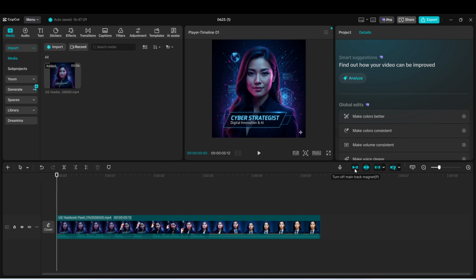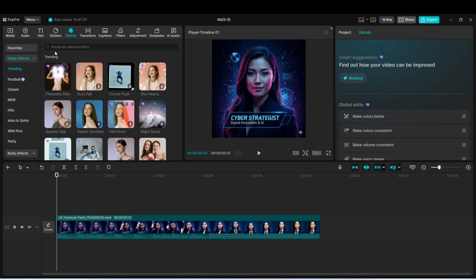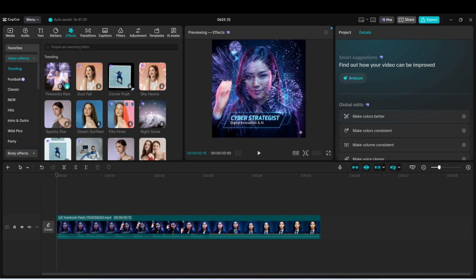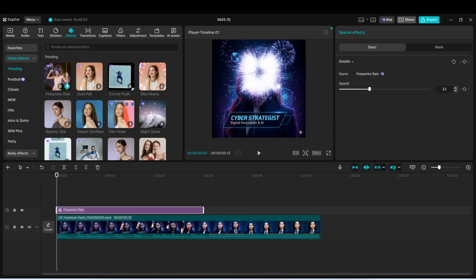Next, add a video effect to your project if you haven't already done that. This is important because you'll need an effect on the timeline before you can adjust its duration. Once the effect has been added, look down at the timeline and locate the effect layer. This is the area that shows exactly where the effect appears in your video and how long it lasts.